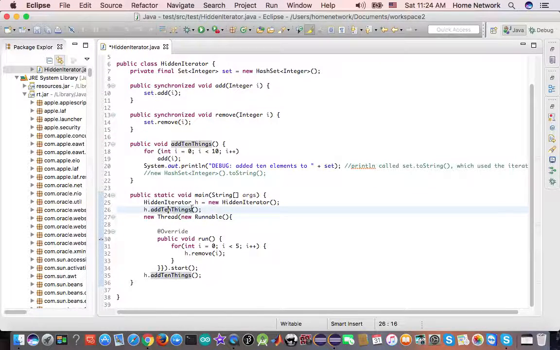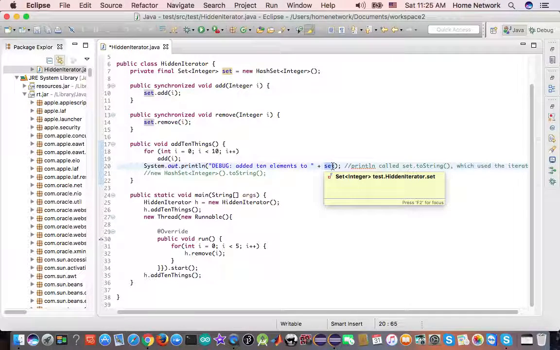So here we try to create a race condition. In the main thread, we first add 10 things, and we start another thread. In this thread, we are trying to remove elements, and again add 10 things. So the main thread, after adding 10 things, is trying to print out, while the other thread is trying to modify the hash set. If we are not lucky, while the main thread is iterating through the set in order to print the set's contents, the set changes, and we will get a concurrent modification exception.